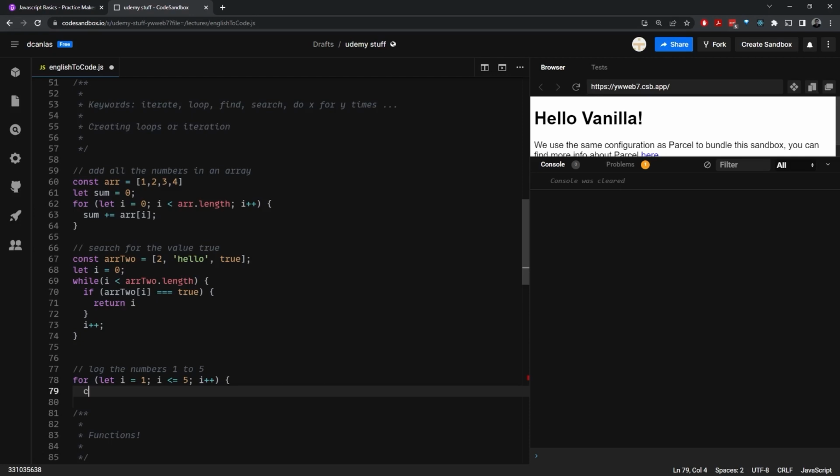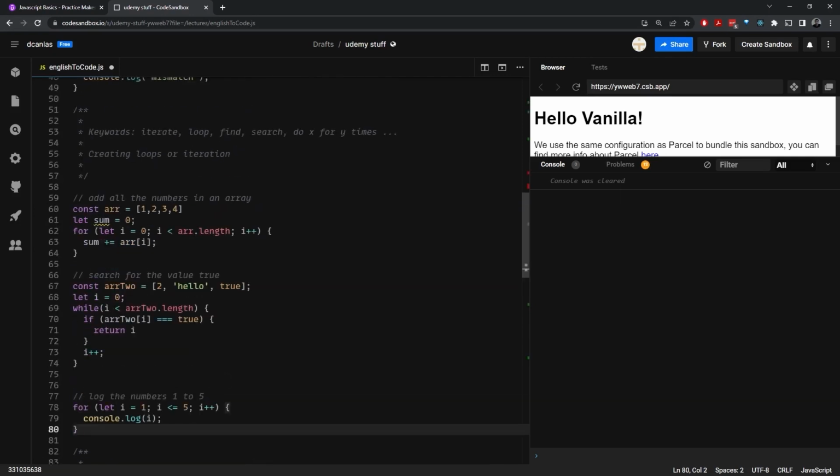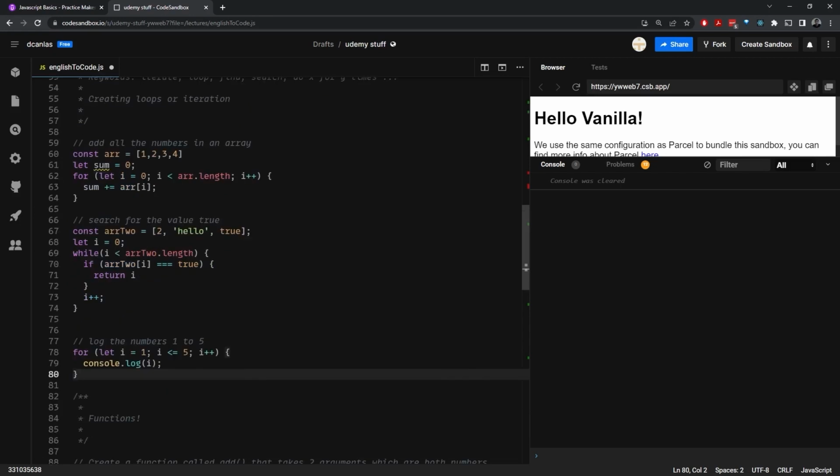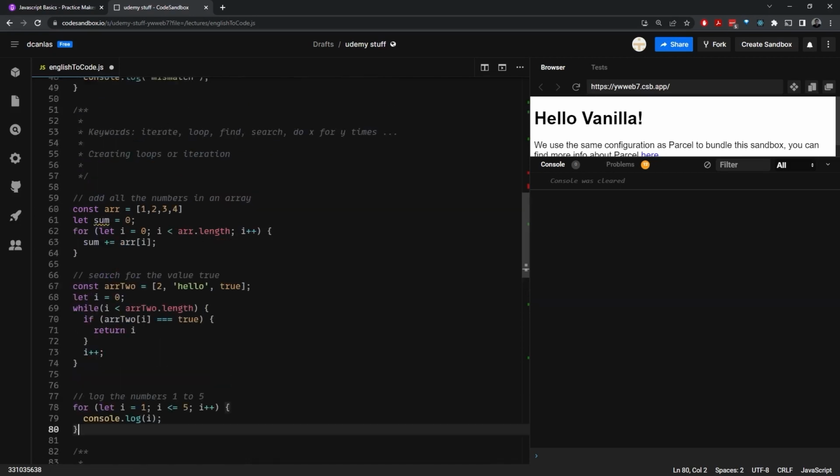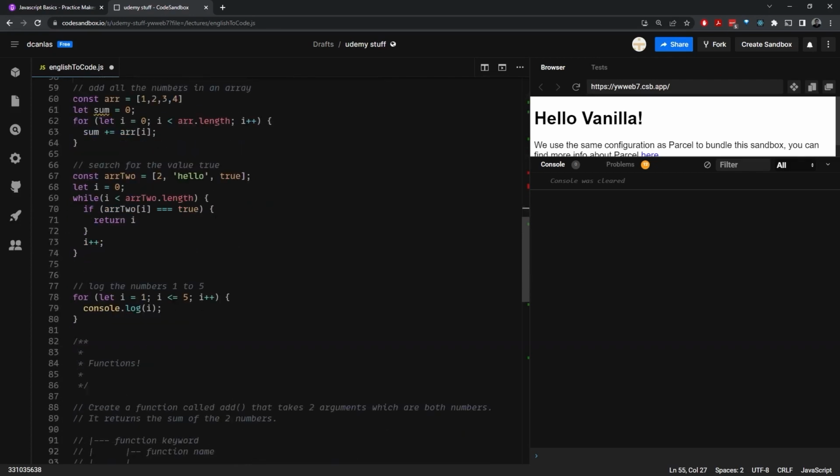And then we just want to log i, right? Because i goes from 1 to 5. And that's it. That's logging the numbers 1 to 5. Okay, so that's pretty much your basic kind of creating loops or iterations. And that's the kind of code that you have to write whenever you see keywords like these in a prompt for a coding challenge.